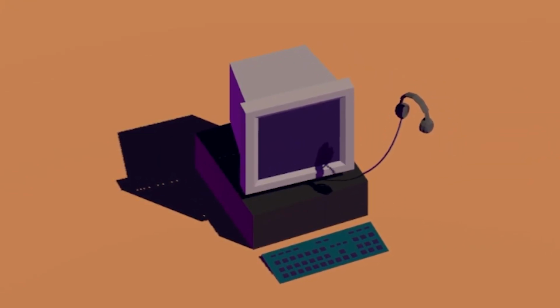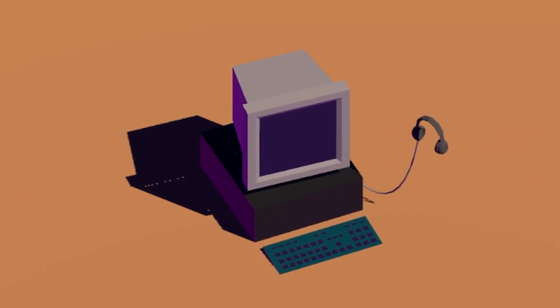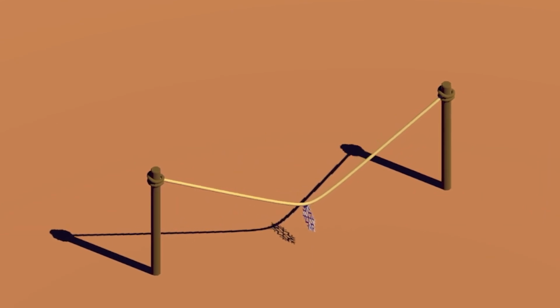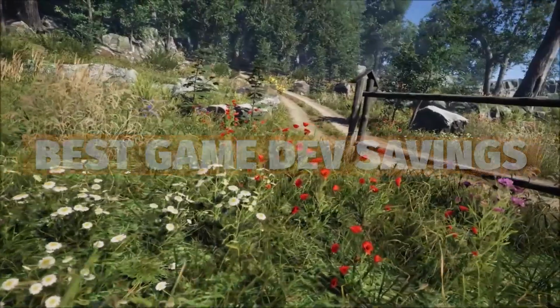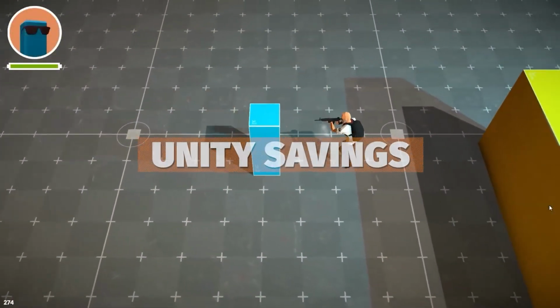You could add a little bit of extra life to your game and be able to create wires for absolutely free much more easily. So do be sure to check out this asset and the last part of the Unity Summer Sale, which is 50% off all the best selling assets.